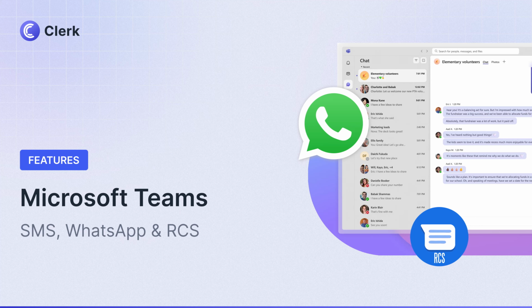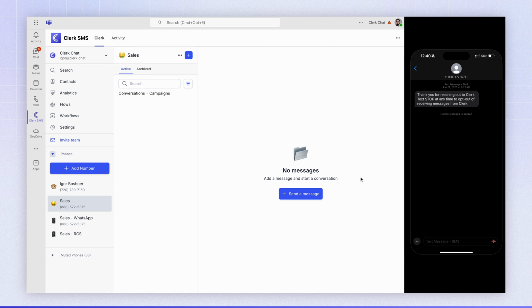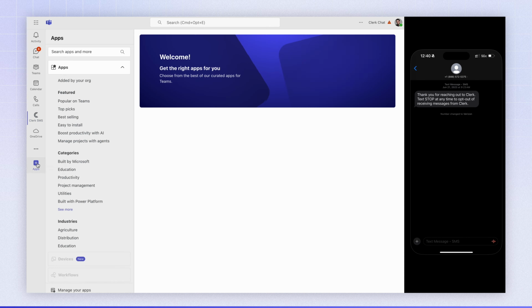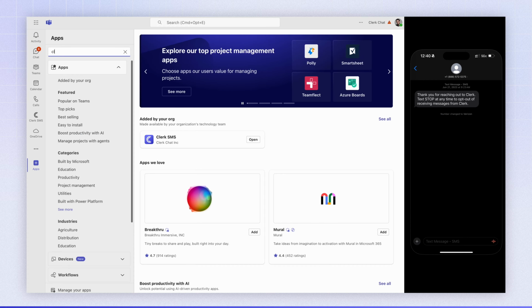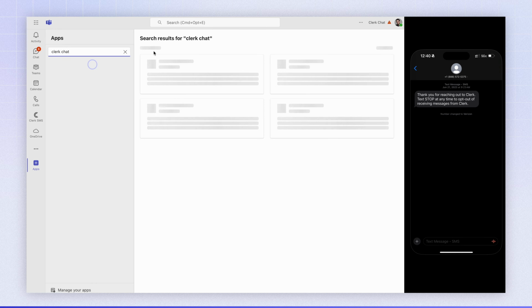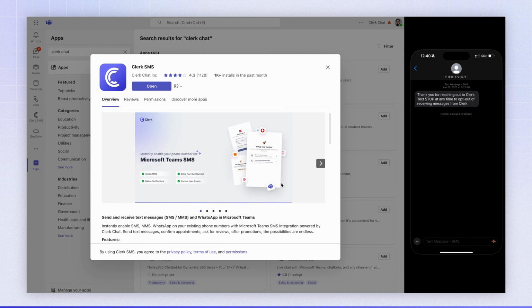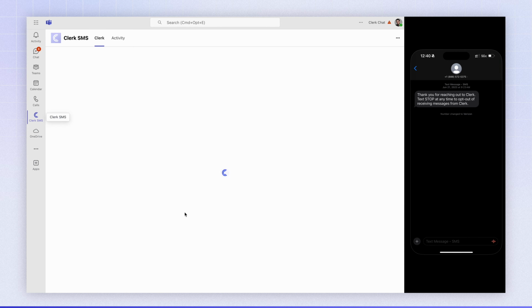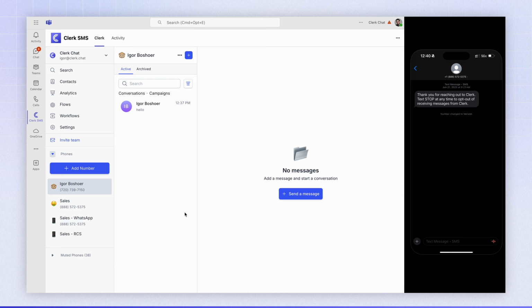In this video, we'll show you the omni-channel capabilities of Clerk Chat inside of Microsoft Teams. To get up and running with Clerk Chat, go to the apps, search for Clerk Chat, and add to your environment here. As long as you're signed into Microsoft Teams, you'll be signed into Clerk Chat as well.